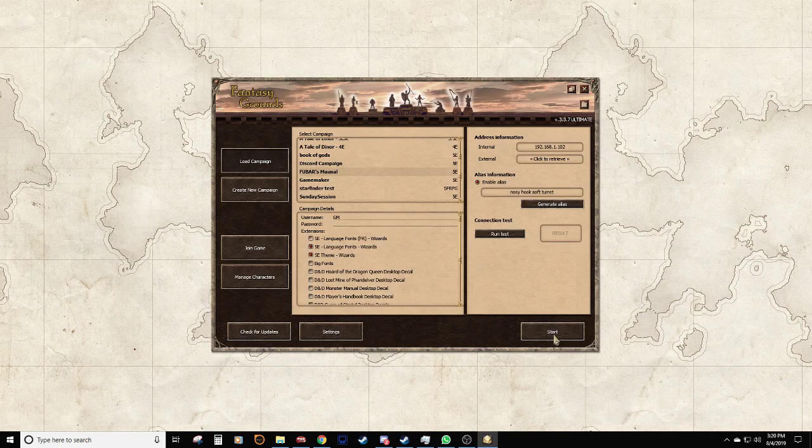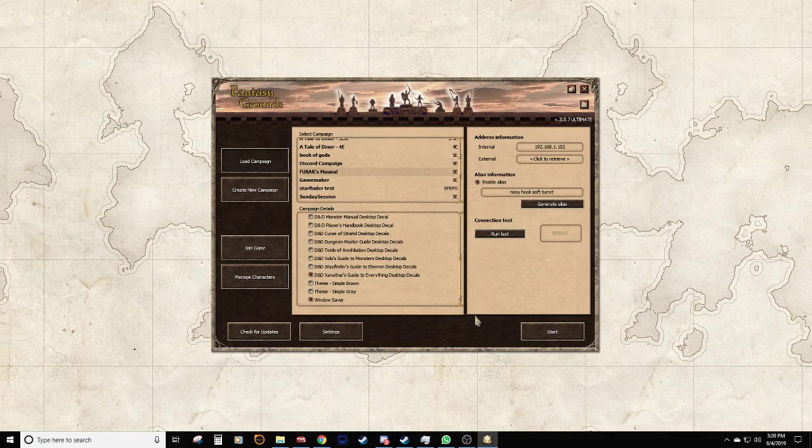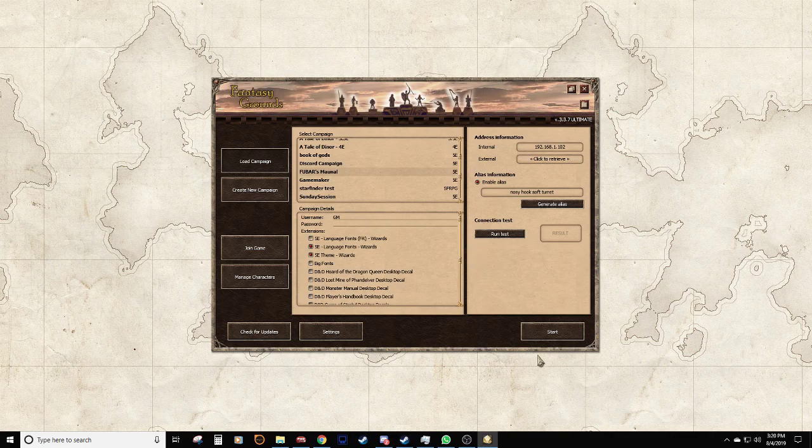Do I need the fonts? You don't need the fonts. You only really need 5th edition. I recommend using the Wizards theme because it's a little bit easier to look at than the simple gray. Okay. And the wood theme.